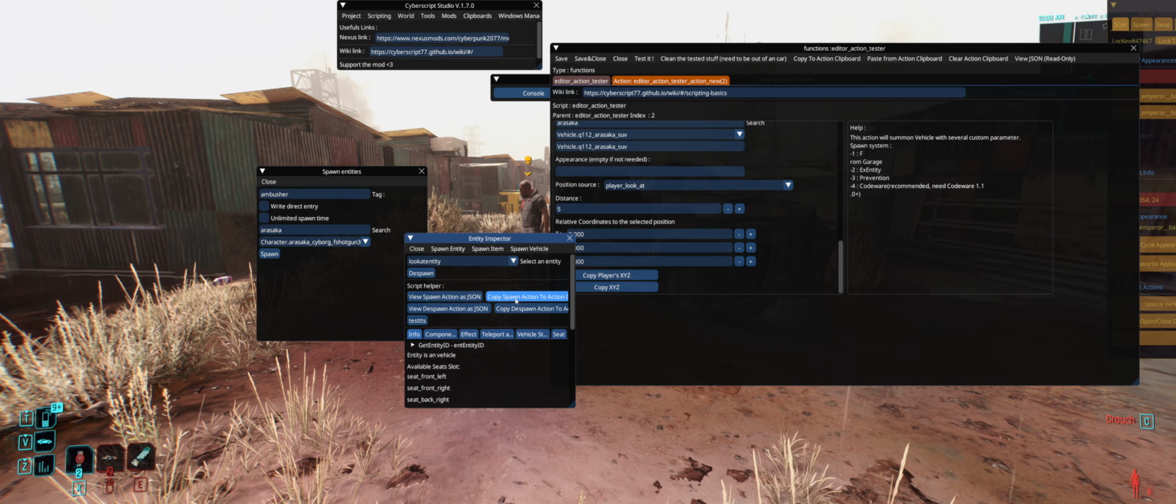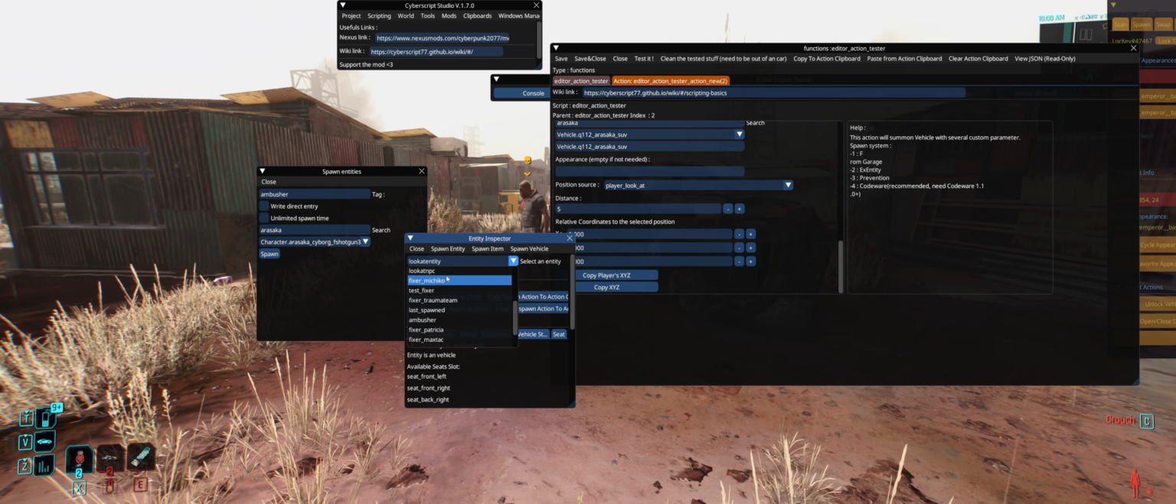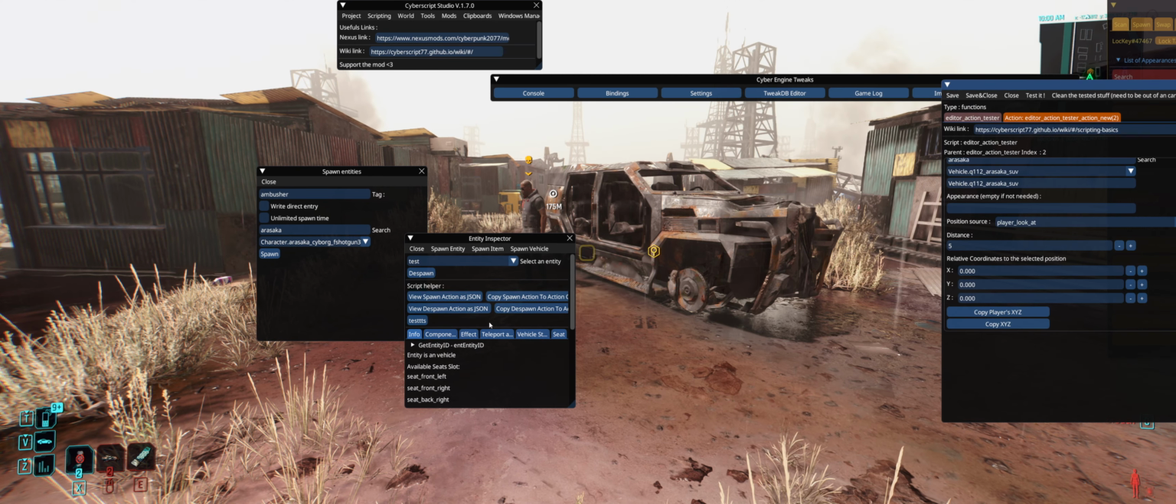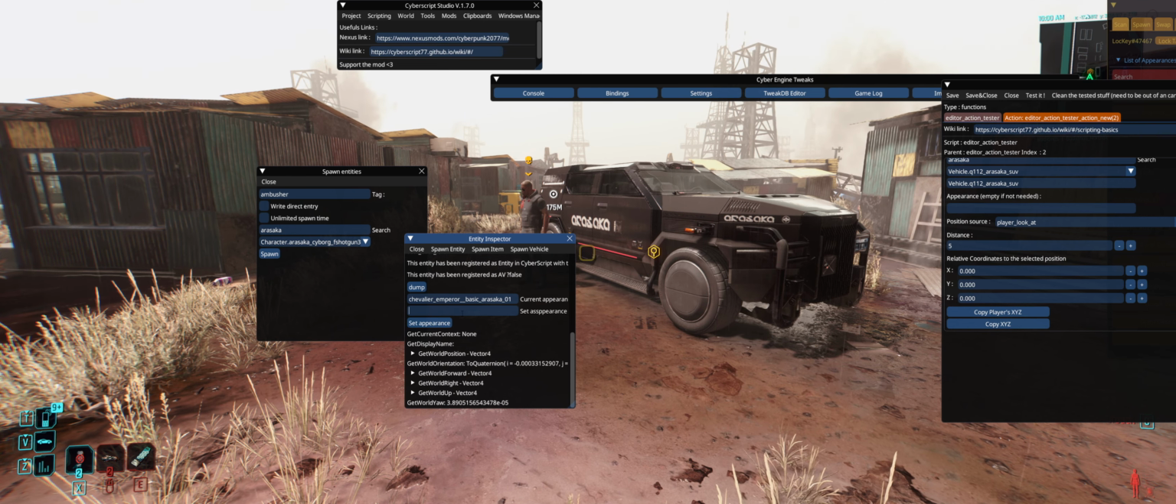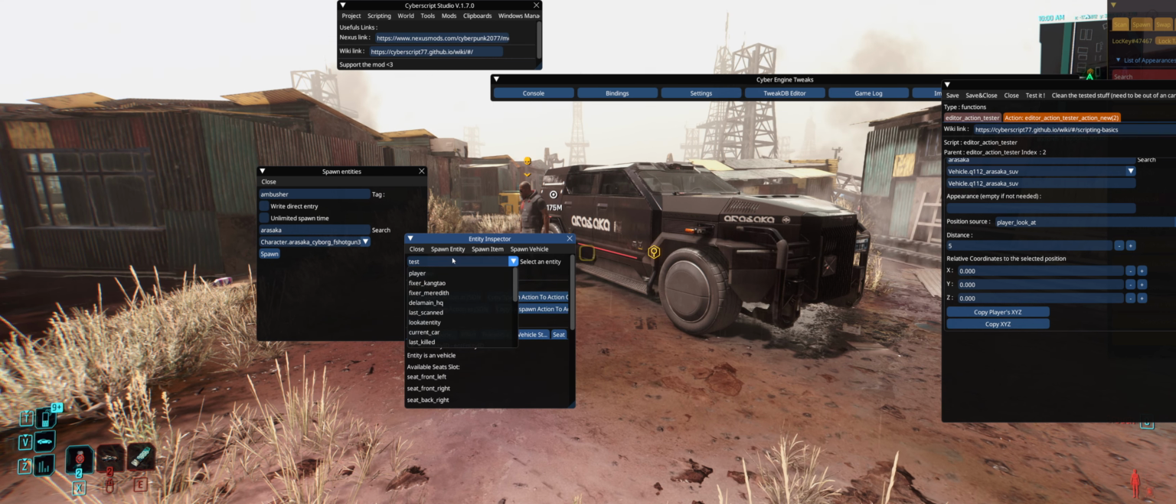Albeit it spawned in like that, but I think you can just reset the appearance. One second. There you go. Just set the appearance as blank, and it'll do that. So that's there. It spawned where I looked.